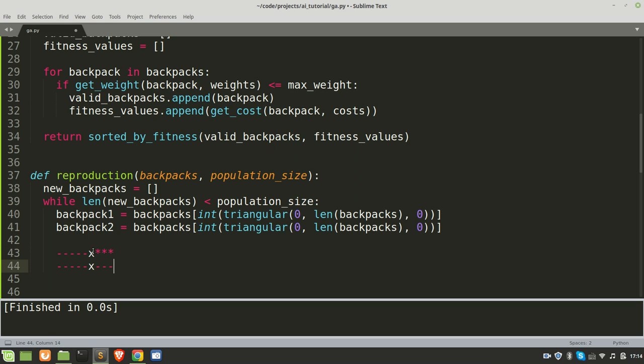And this dash, dash, dash. And this star, star, star, star, star, star, star, star. So if you imagine this is the first backpack and this is the second backpack, I'm going to take this half of this list and this half of this one. I'm going to combine those two together, and I'm going to do the same thing for these two.